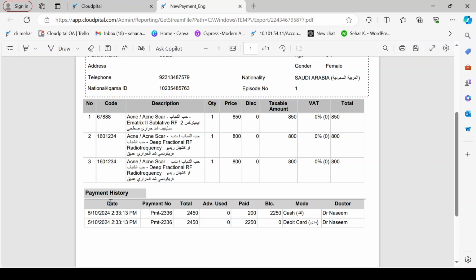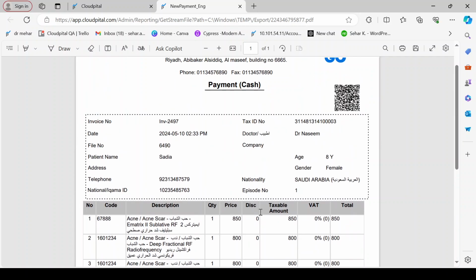In the last section we have the payment history. Payment history shows all of the payment transactions made against this invoice. Currently we took two transactions, using split payment: 200 paid in cash and the other amount by debit card. The system shows that, along with the doctor name and the total amount. All of the payment data is shown in the payment receipt. So this is the payment receipt. After generating the invoice, this is the role of the receptionist, generating the invoice against these patients.